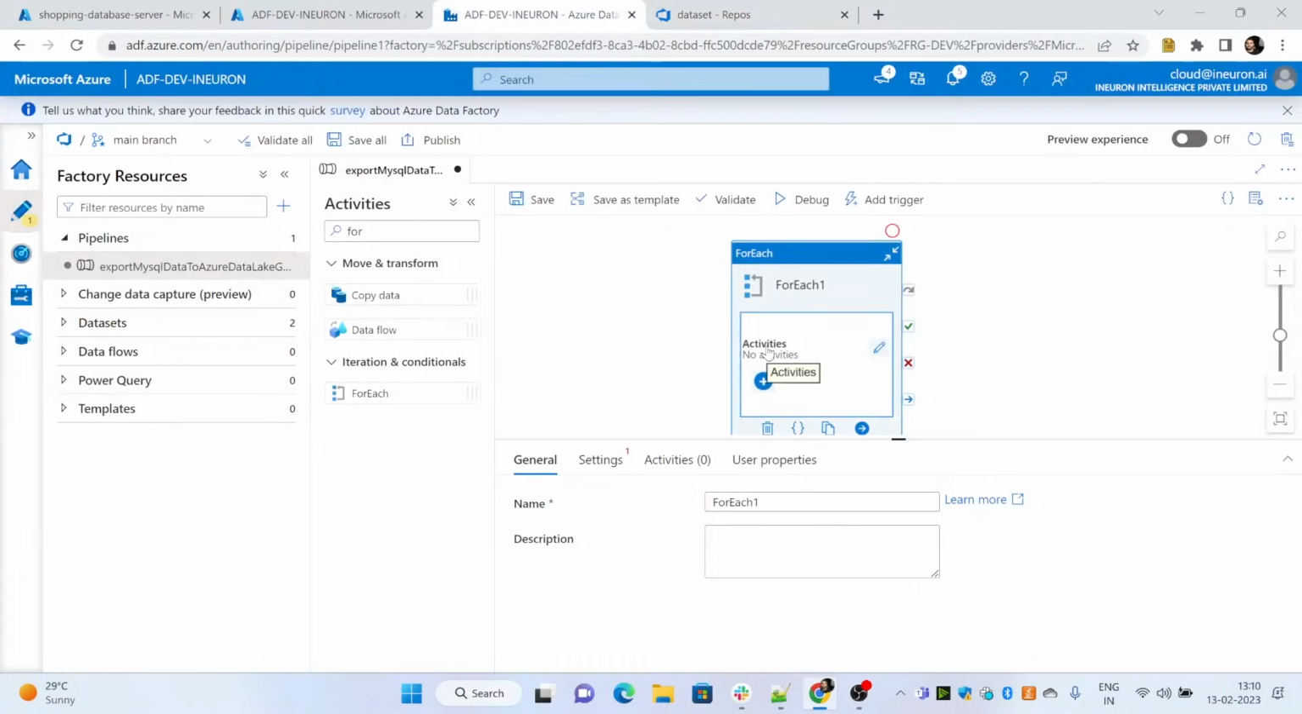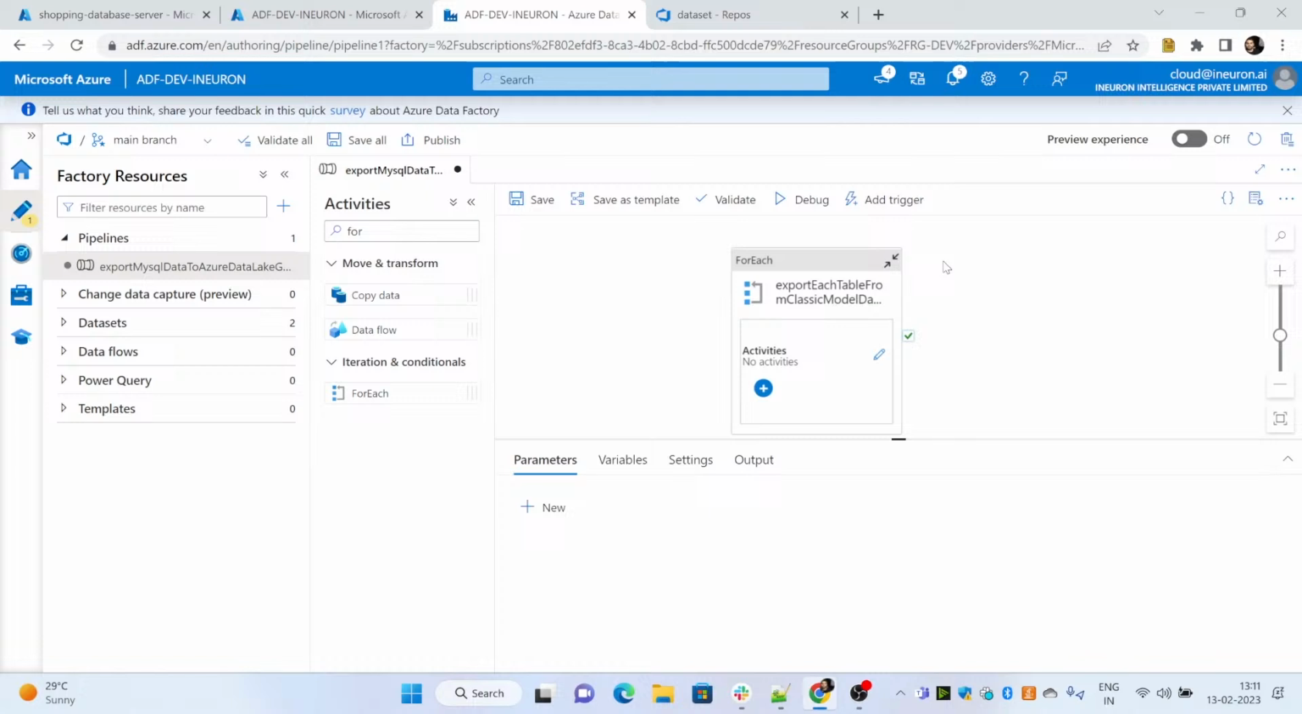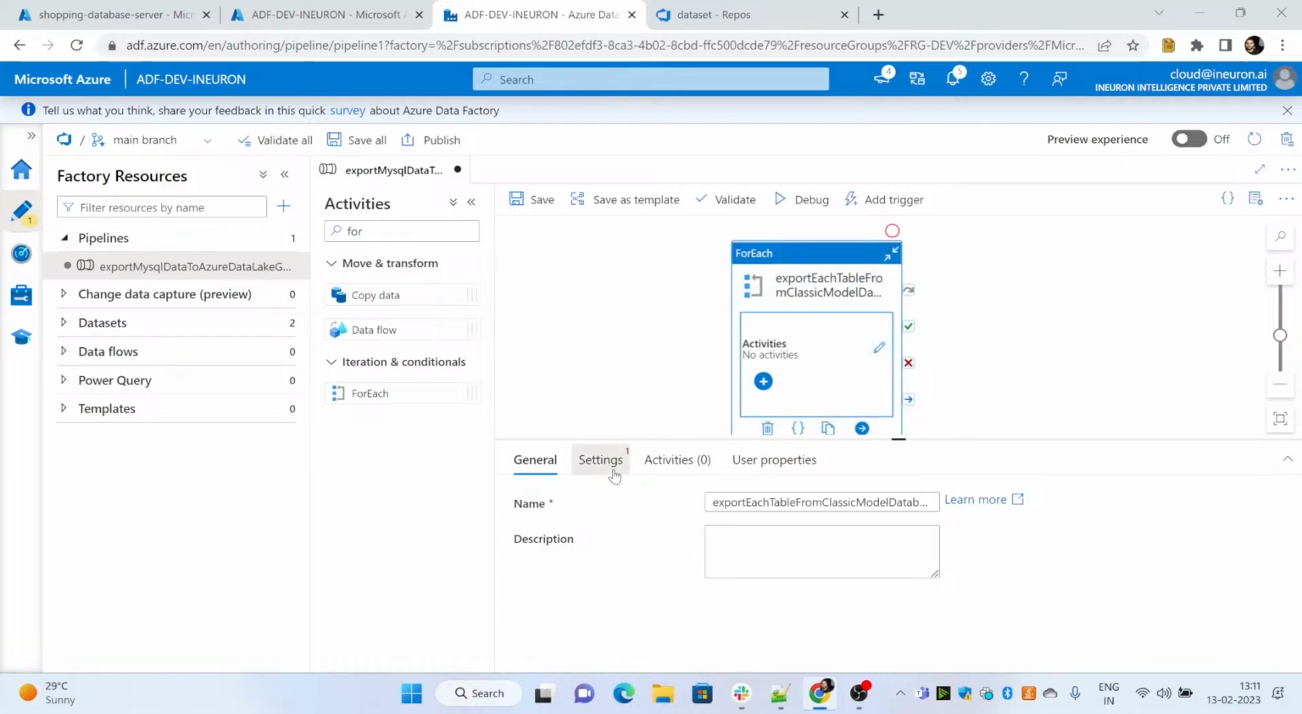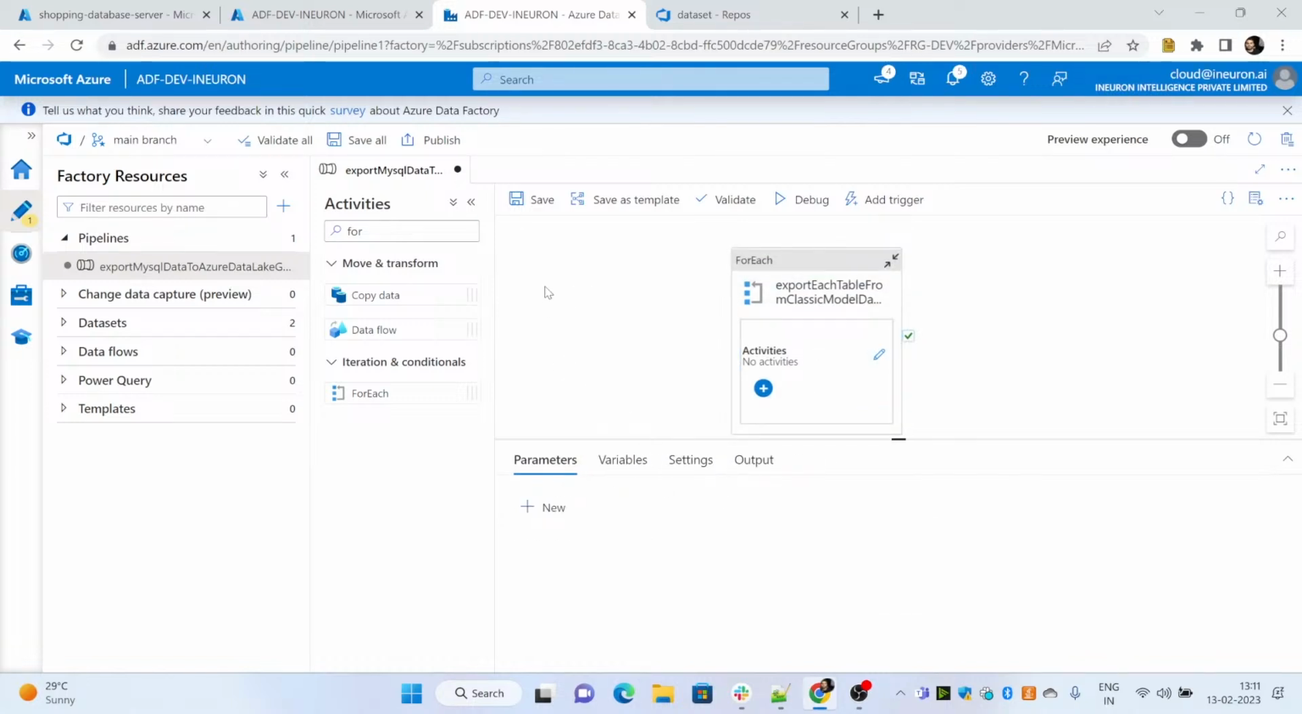Let's go. And in the for each, this is going to copy or export each table from the classic model database. This is my for each activity name. Then just click outside of this pane, and there are a few things that we can set.